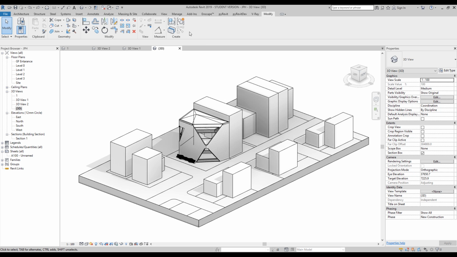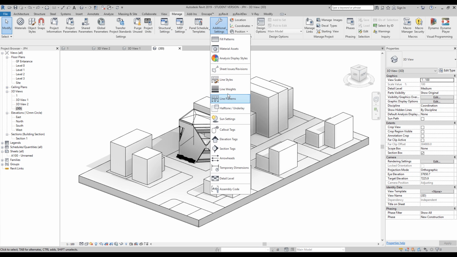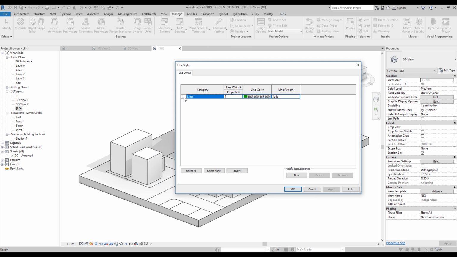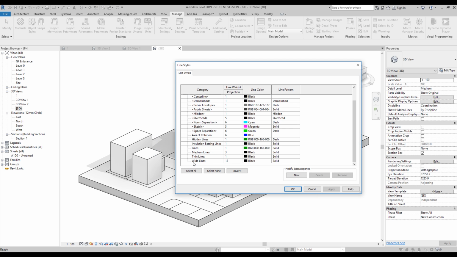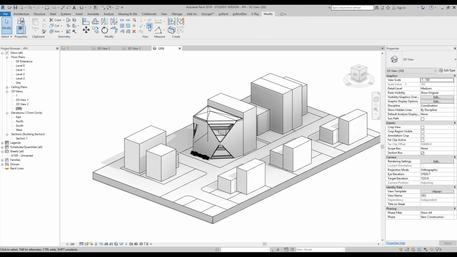For that, before I start to draw, I will go to the additional settings, and I will go to the line styles. Let's open up the lines, and here we will find the white lines. I will change it, for example, to 10. Let's say okay. And now let's go to modify, and you will find here the line work. Let's use the line work and white lines.